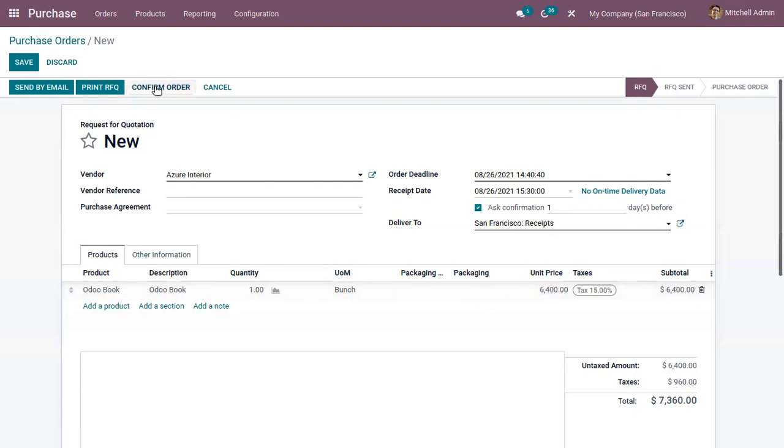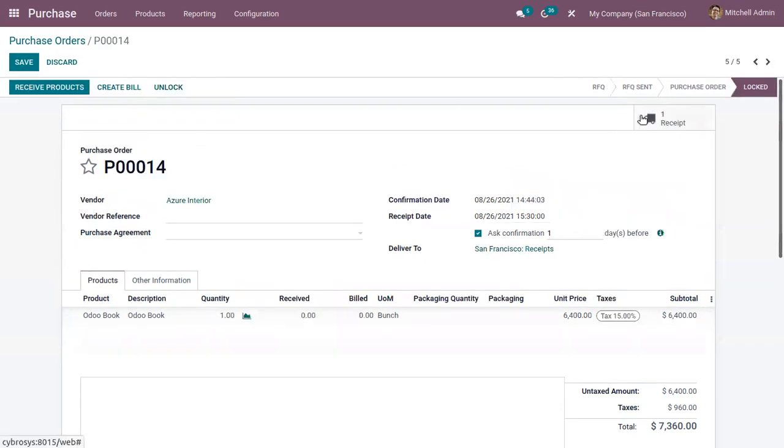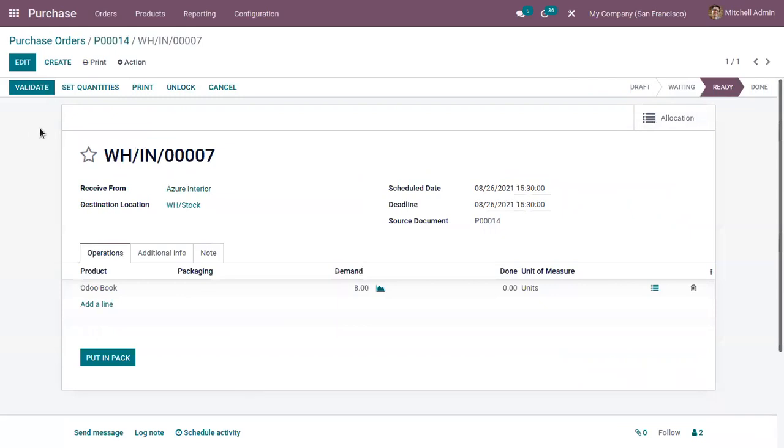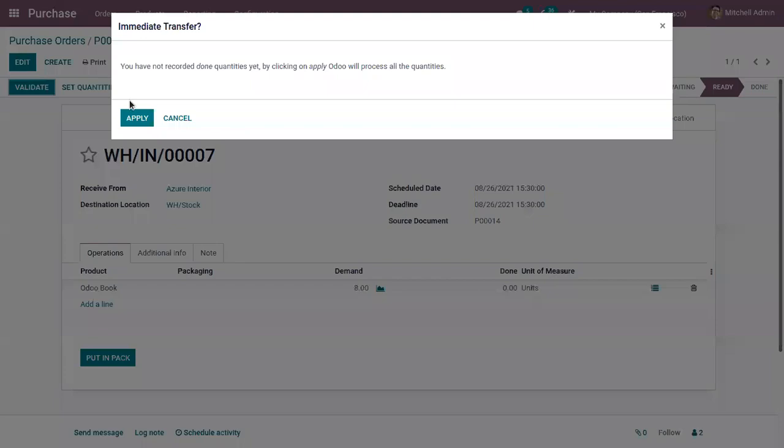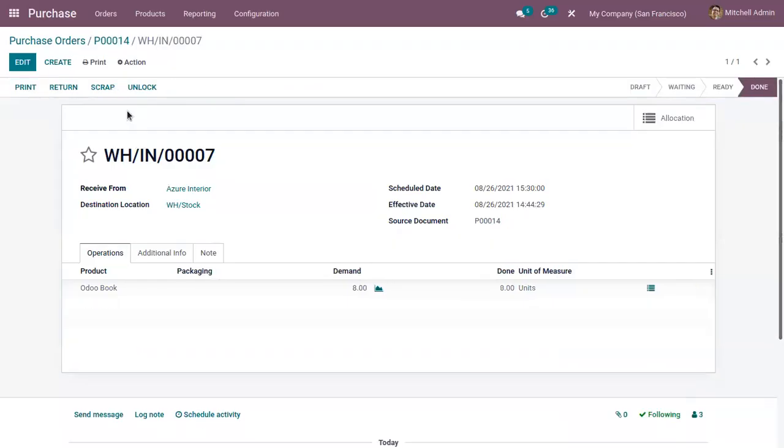Now let's confirm this order, and when you click on this, we can view that the demand is updated as 8, that is, one Bunch is converted to 8 units, because we are storing the product as Units, as we have set the default unit of measure as Units. So we can click on Validate to process the transfer.